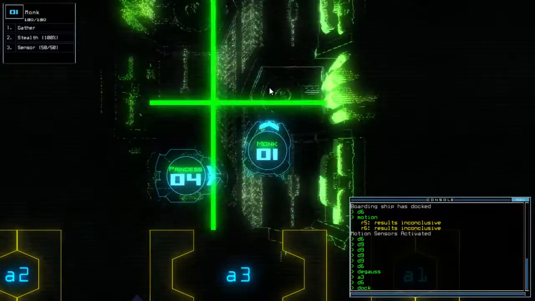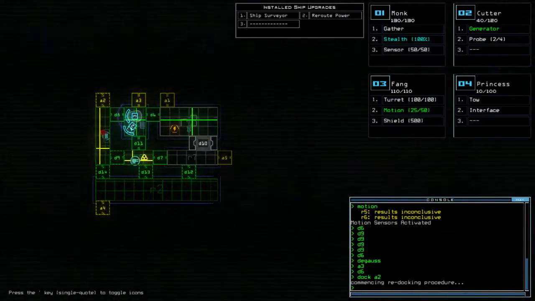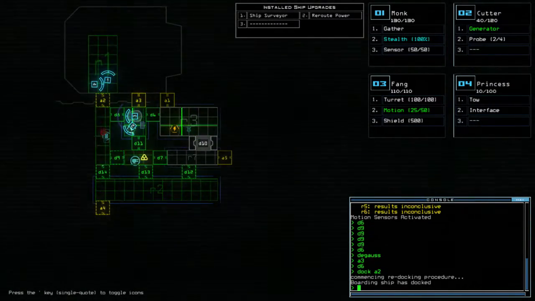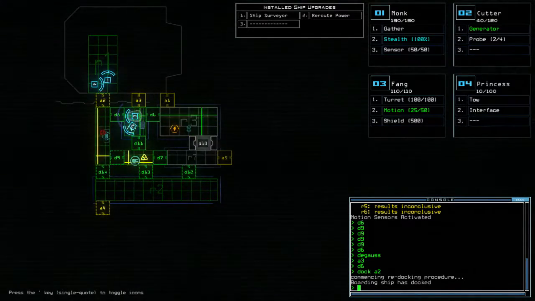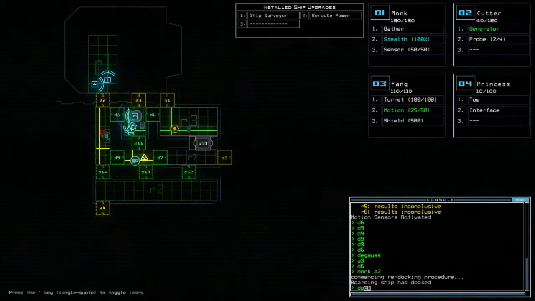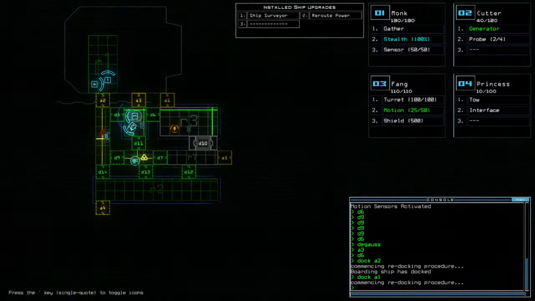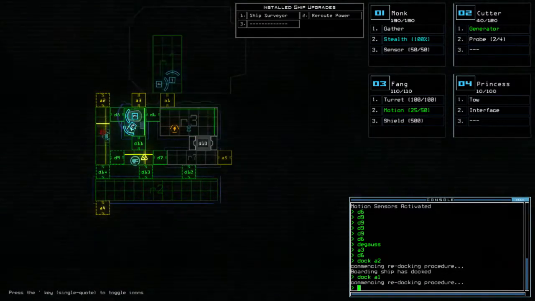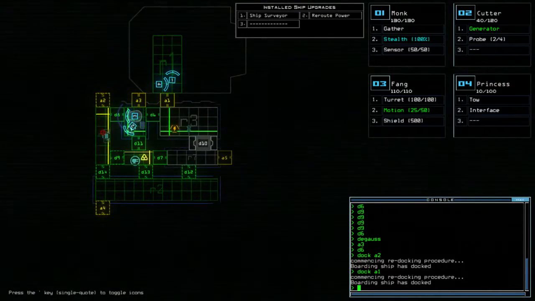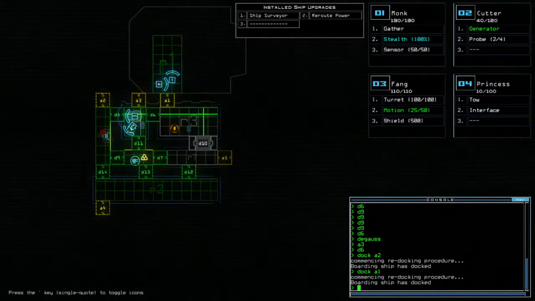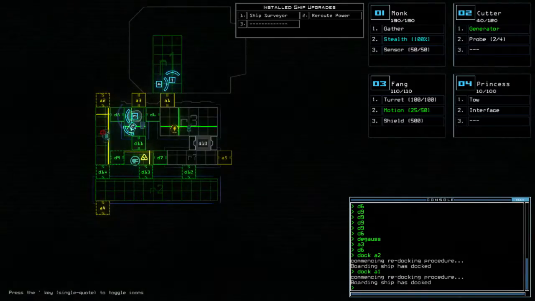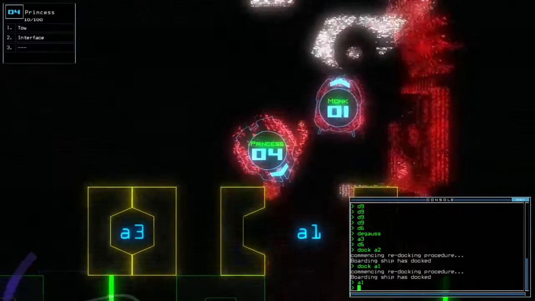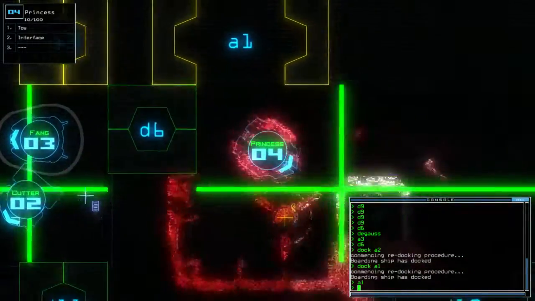What dock was that? A2. Oh shit, I should have moved 4 out. Yeah, let's move 4 out. Too bad nobody has. Oh, you know what? I do have a reroute power. That doesn't really matter, though. Alright, let's get 4 out of here because we're gonna do some stealthy business.